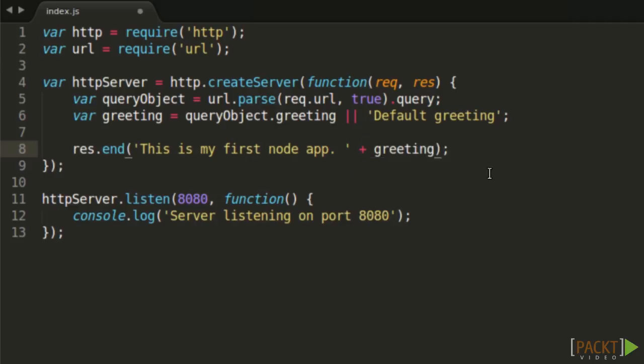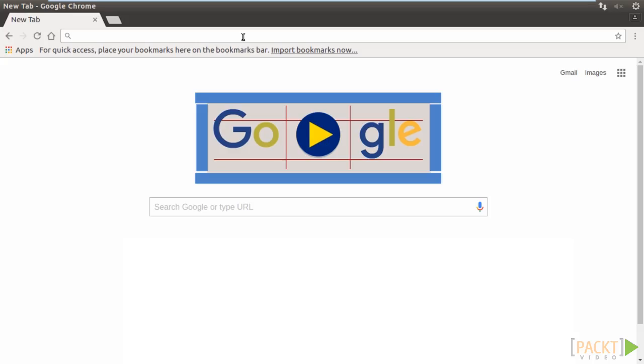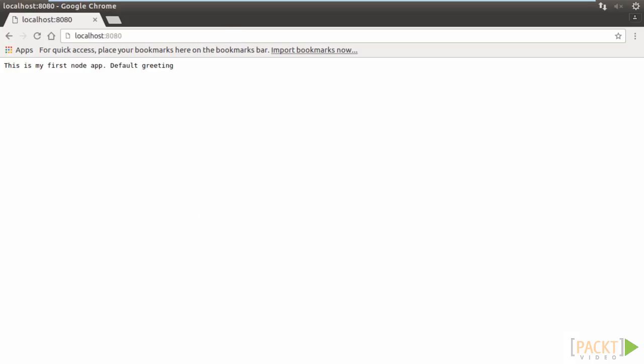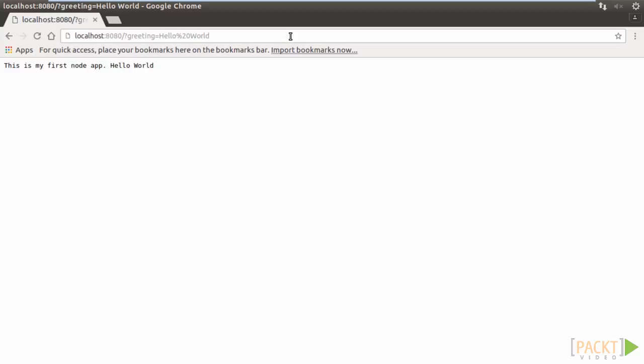Save and go to the terminal to run the server. Type in node space index and press enter. Switch to the browser and go to localhost:8080. As no greeting parameter is given, the default greeting is appended. Check what happens if we add in greeting=hello world in the address bar. See? Hello world is appended this time.